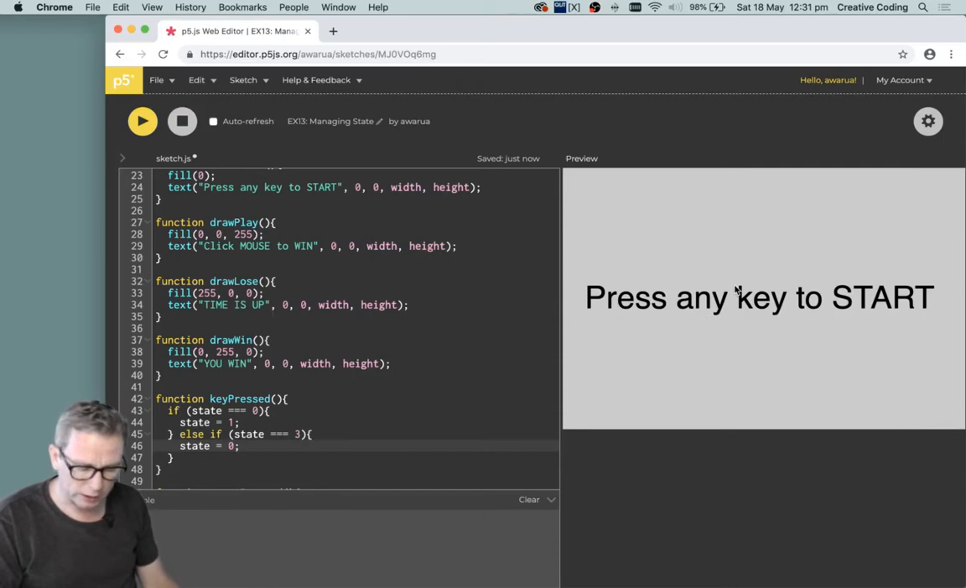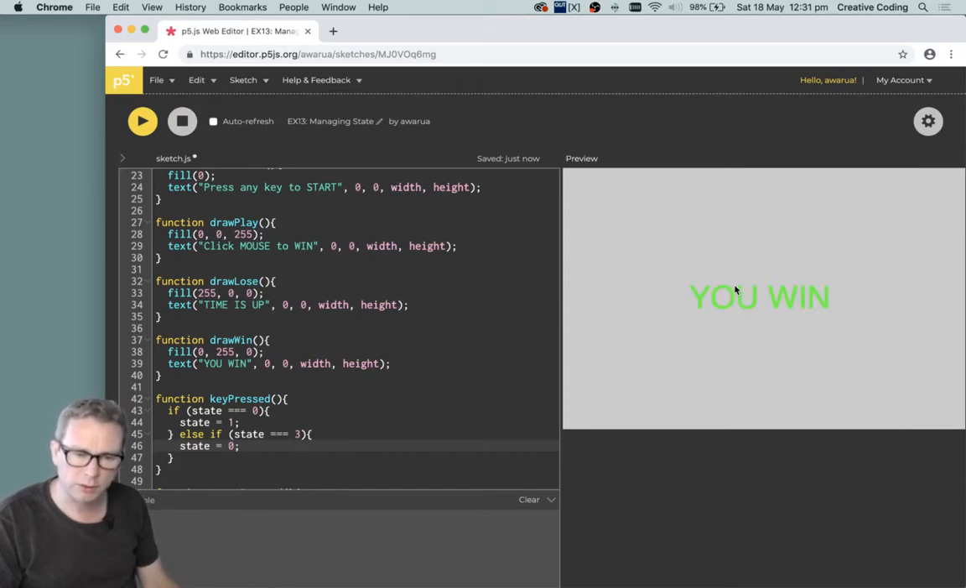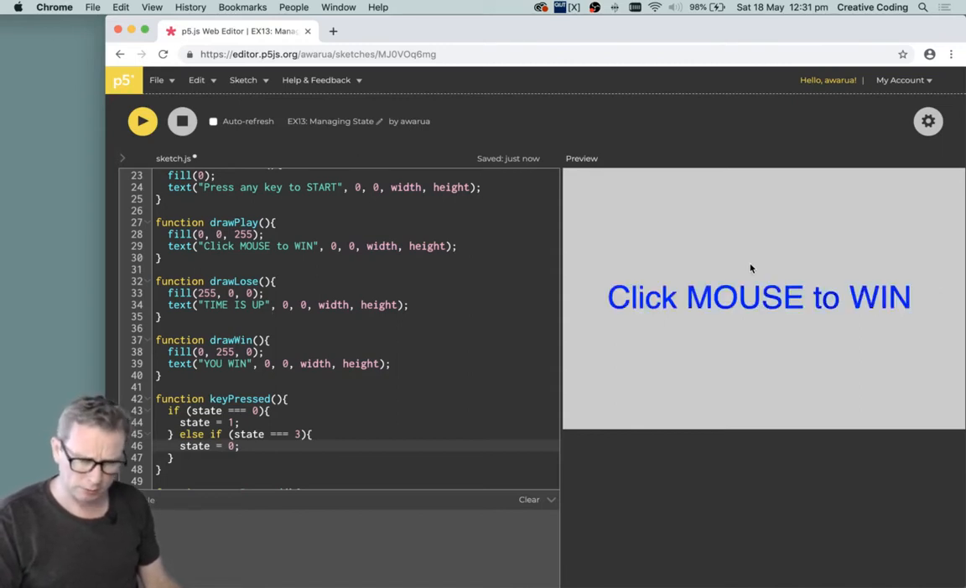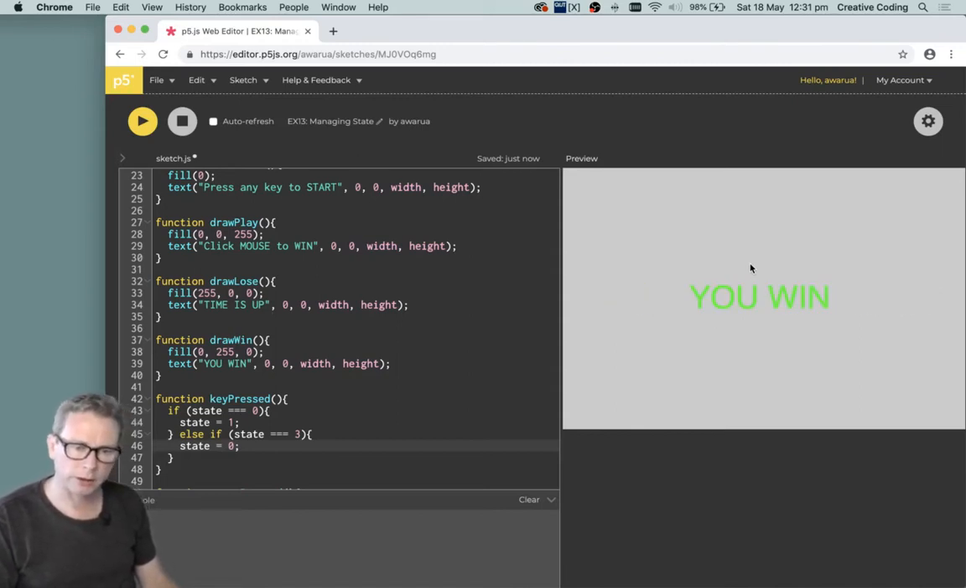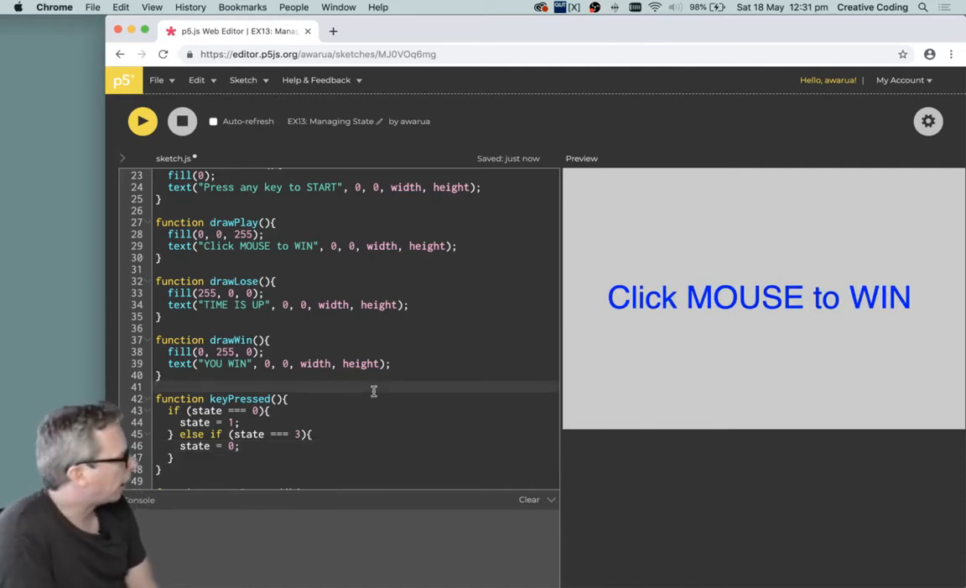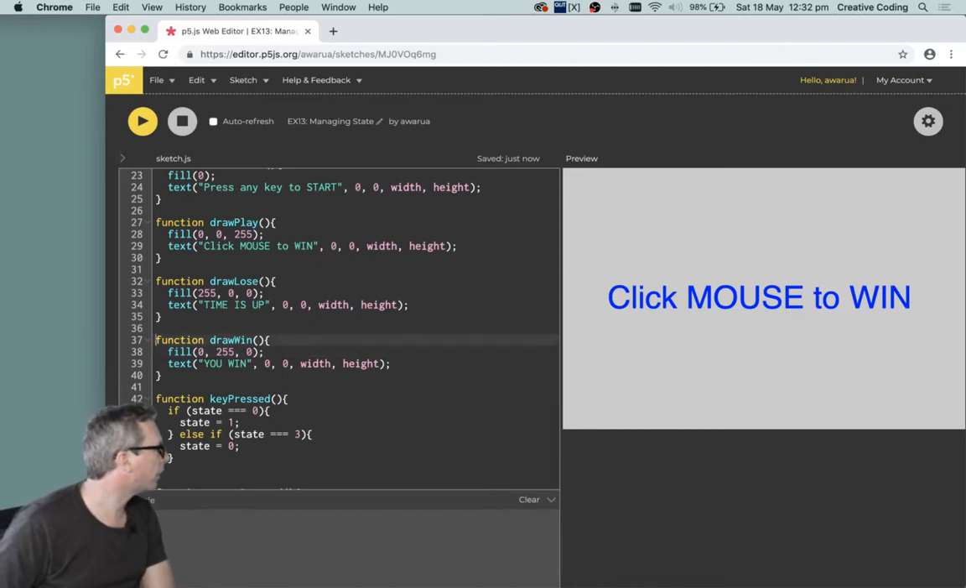Okay, so press any key to start, click the mouse to win, press a key and it begins again. Click the mouse to win, so we can go around in this little circle. All right, so what about being able to lose? Losing is very important in games, actually. So let's think about the timeout.